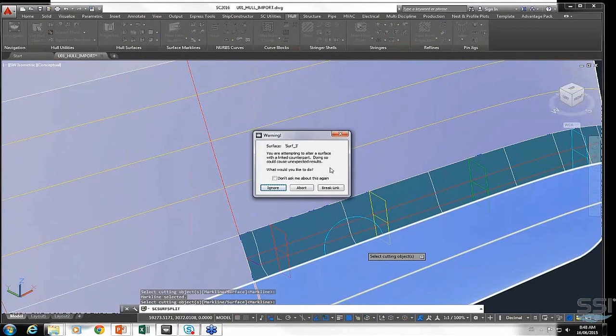Now, this is important. As I was saying to you, this surface is linked to other parts, and so this is warning you that there might be unexpected results. If you wanted to, you could choose to break the link. In this case, we're going to ignore it, and we will move forward with retaining that relationship.